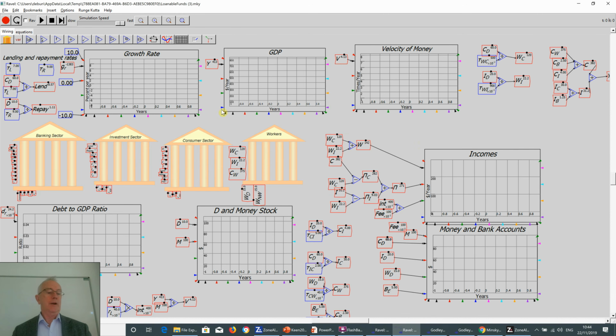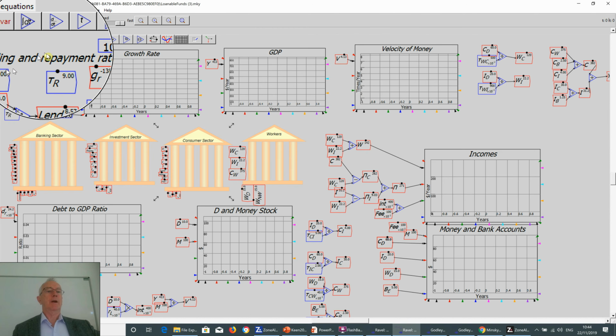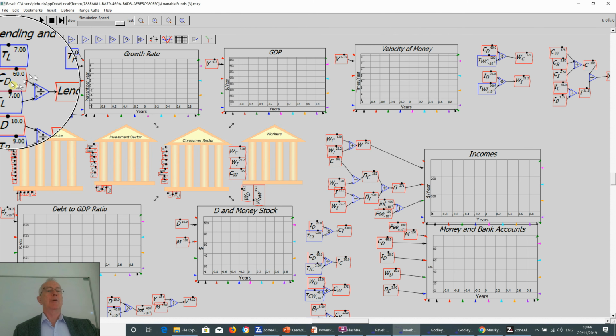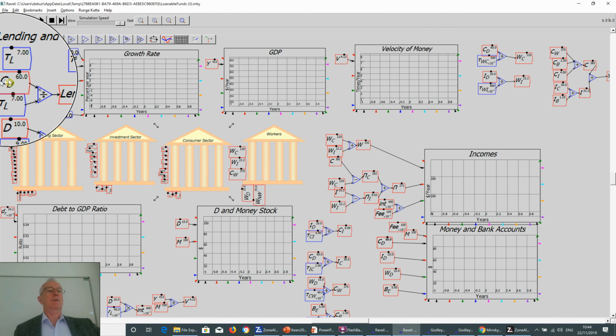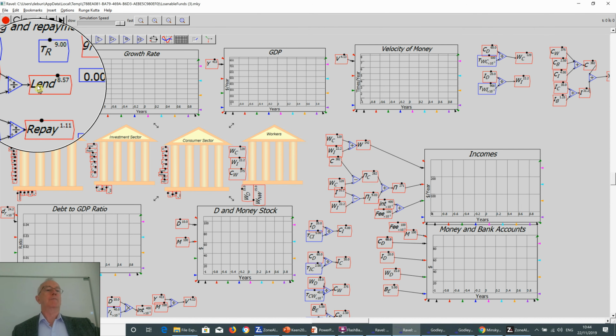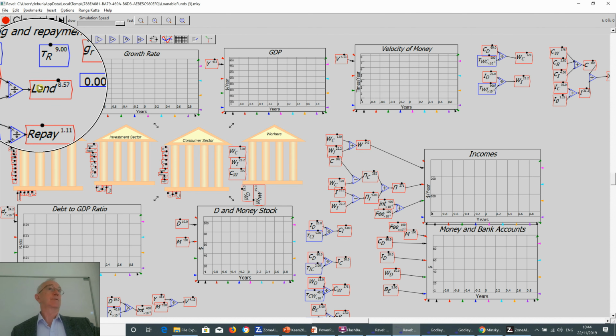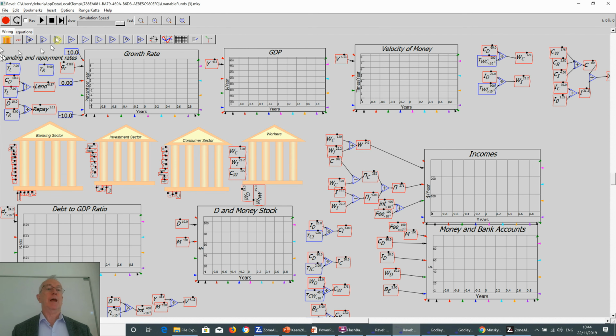So I've done that, and over in the corner here, I have a rate of lending and a rate of repayment. And the number says that effectively lending doubles every 7 years. And the rate here says repayment reduces debt every 9 years. So I can change those numbers and see what happens.